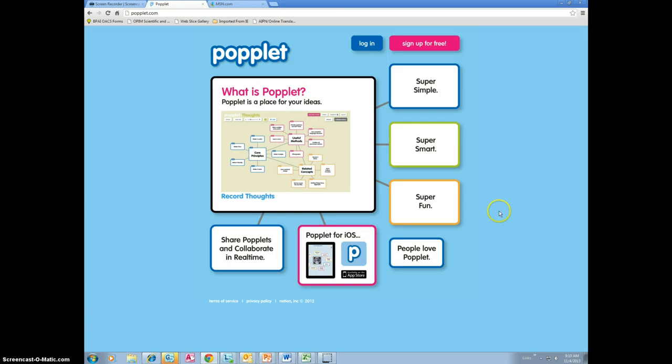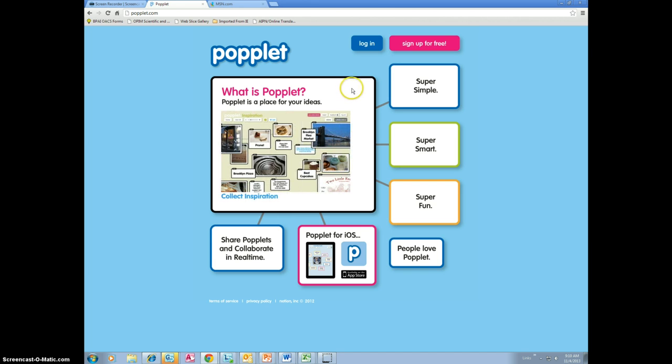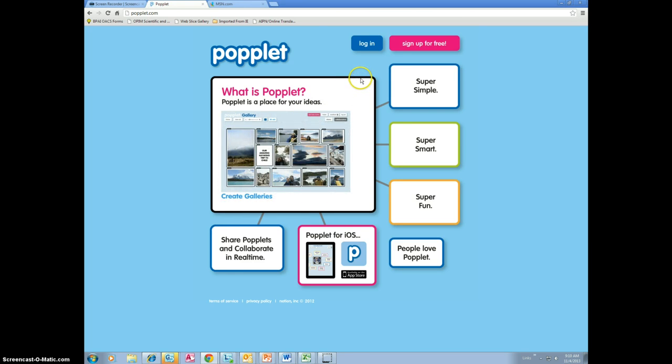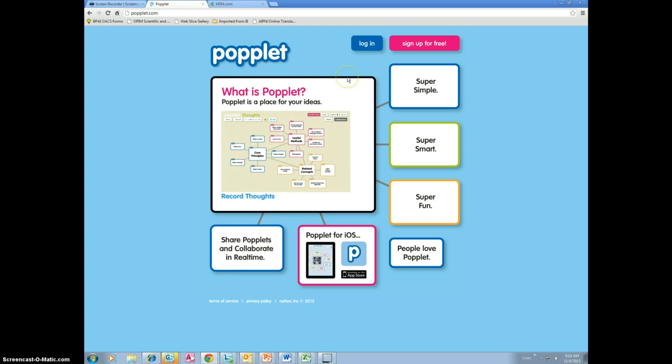Hi, this is Jennifer, and I wanted to show you this tool known as Popplet. It's a Web 2.0 graphic organizer that enables users to organize their ideas online. Not only can you integrate and write text, but you can also embed images as well as video files into your graphic organizer to represent your ideas.